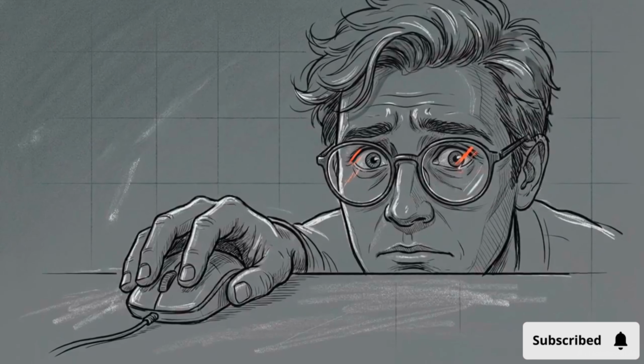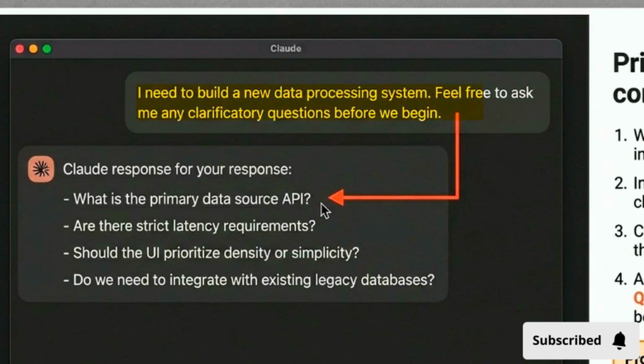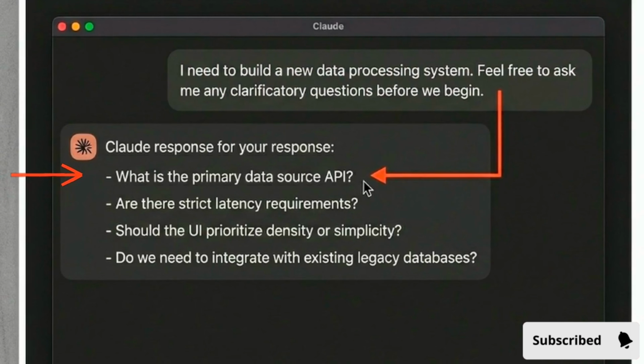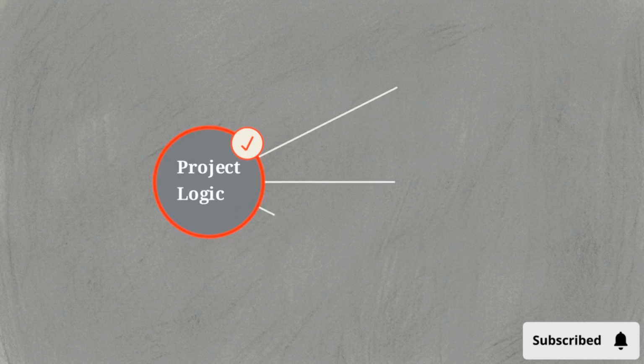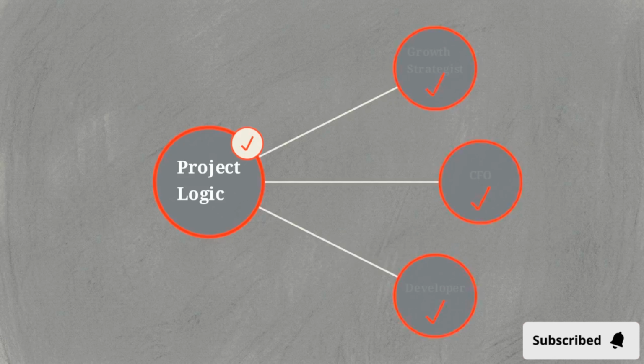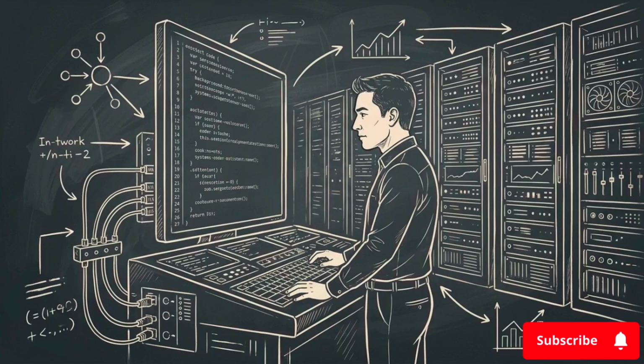Step 1 is priming the context window. State your core objective directly in the chat and explicitly command the AI to ask you clarificatory questions before it writes a single line of code. Answering these preliminary questions allows you to verify the project's logic before the agents start work. It's the most effective way to ensure the system stays on track and reduces the chance of hallucinations at scale.